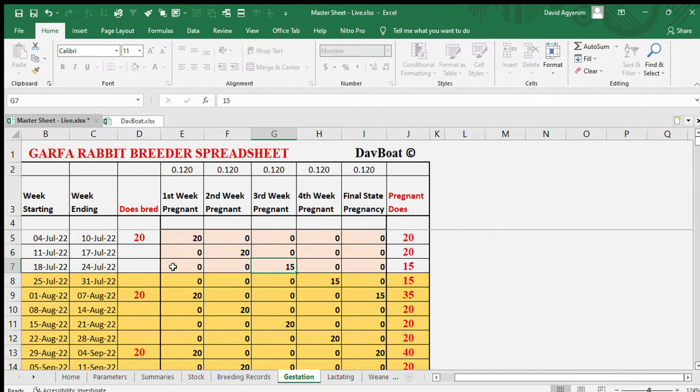So this is the current week. We checked for pregnancy at the end of the second week. Then we realized that 5 of them were not successful, only 15 were. We changed the third week number of that 20 to 15 to reflect the successful pregnancy check, the pregnancy that we had. Okay, so this is where you input it.